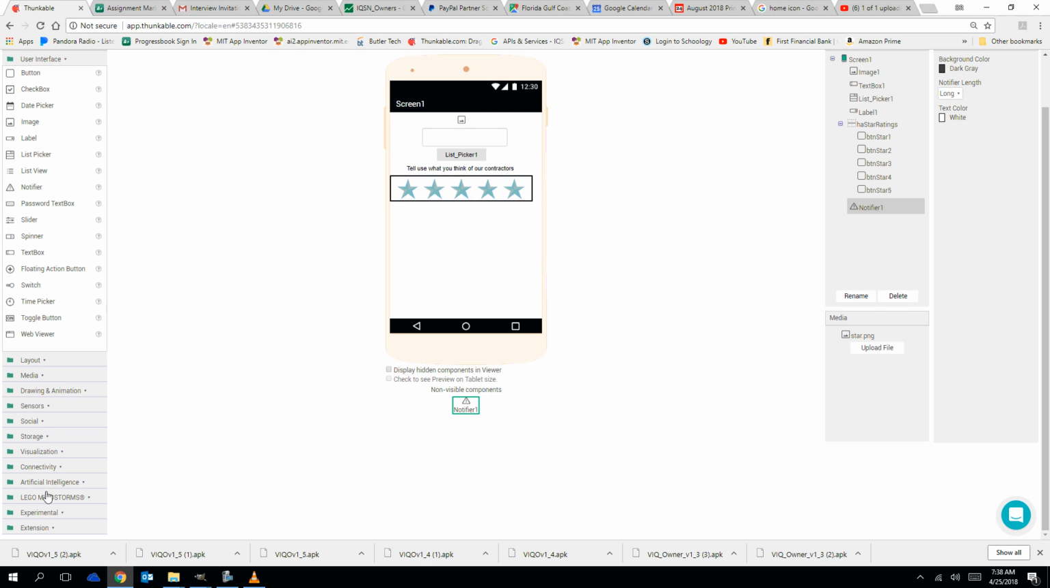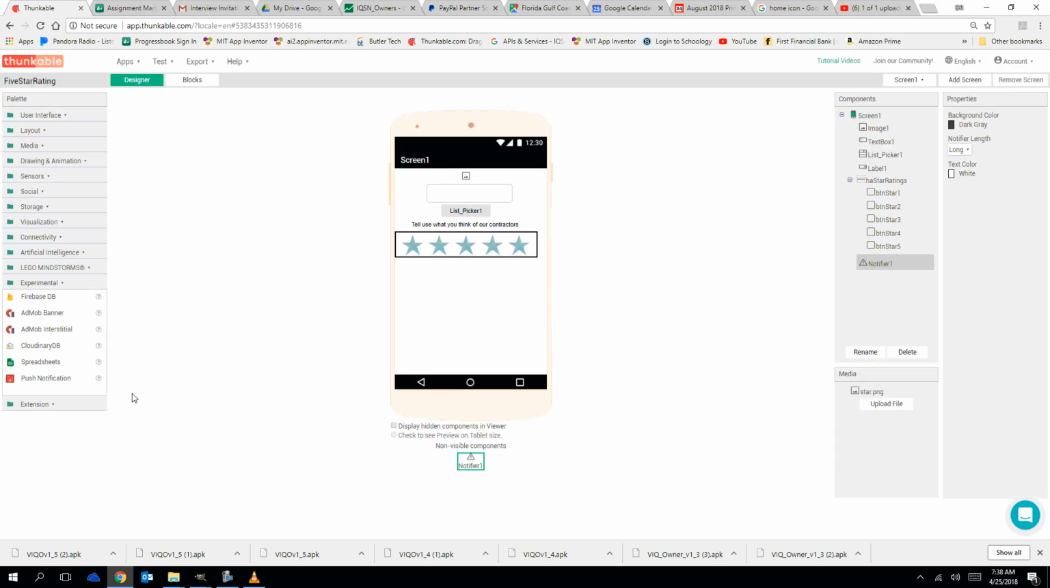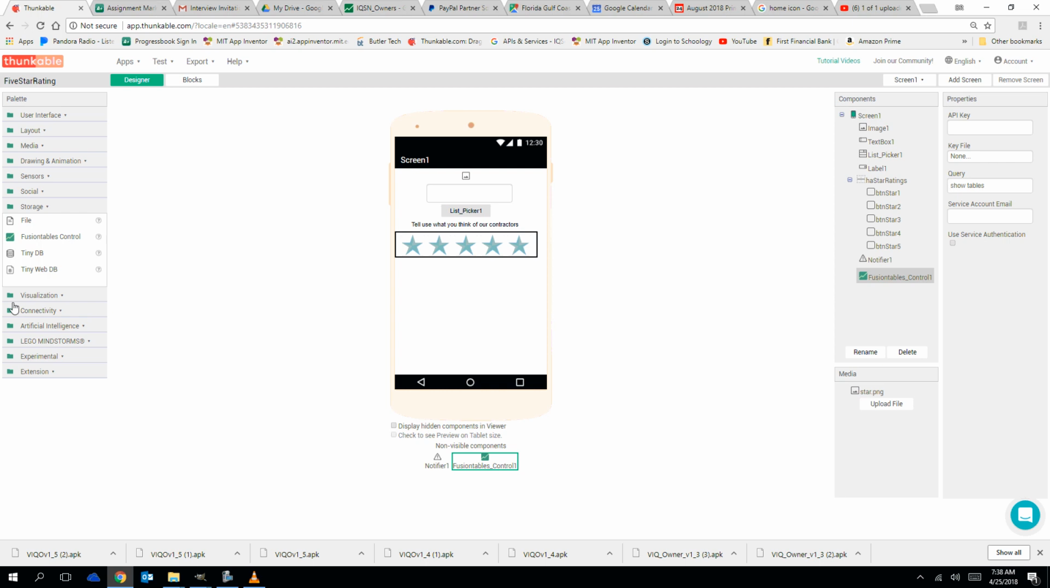You guys may want to put in a tiny database in here. So let's go into, wow, they're adding more and more to this. Firebase DB, AdMob banner, Cloudinary DB, spreadsheets, push notifications. That's cool. All right. Yeah, let's go to storage. And we probably need a tiny DB. We need a fusion table and a tiny DB.